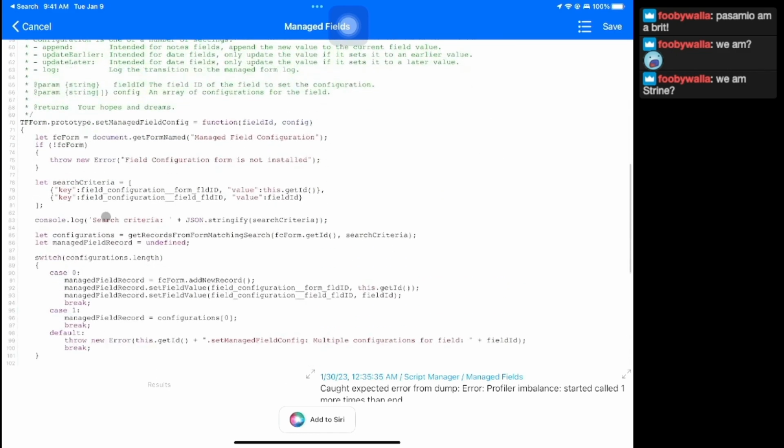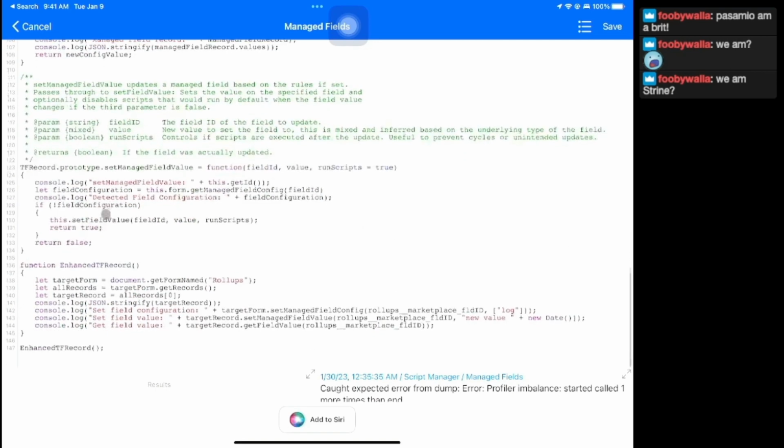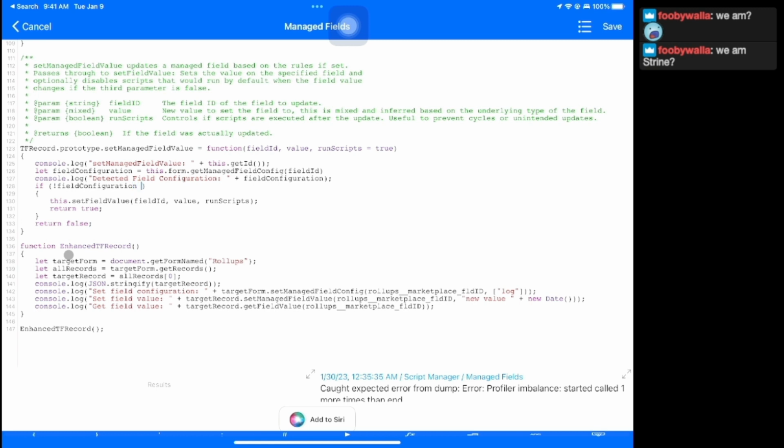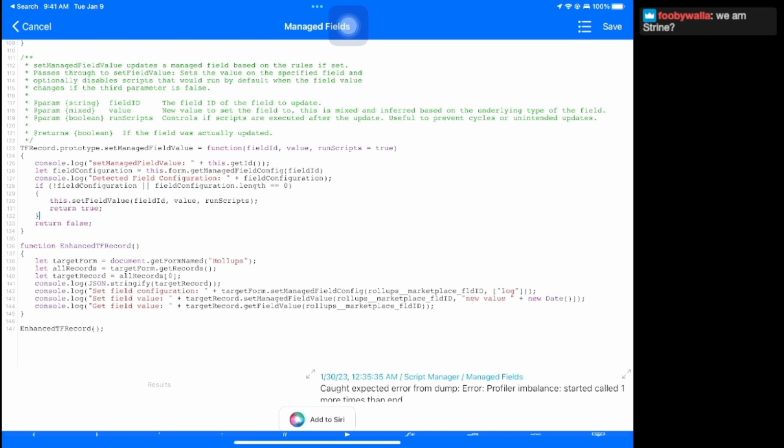Okay, what are we up to now? So now we need to do: if not field configuration or empty field configuration. No, or field configuration dot length equals 0. So if it had a value or if the value is not empty, we want to fall back.